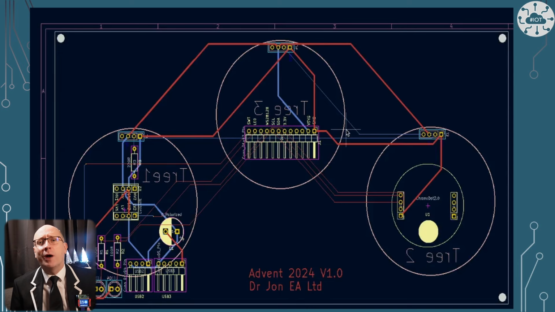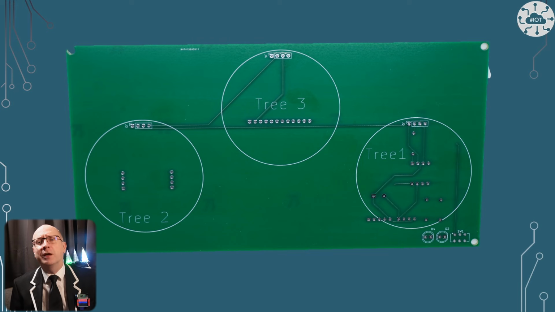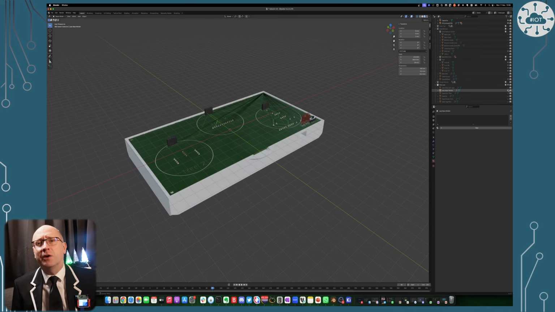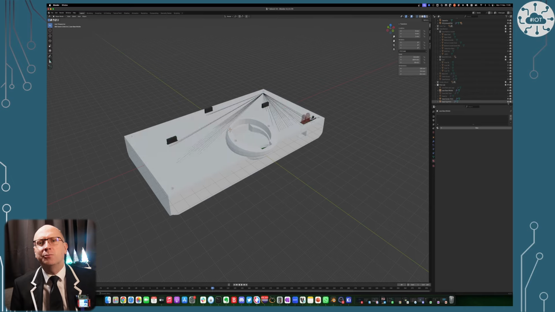Using my new symbol and footprint, I can complete the PCB design and had it fabricated. I also used the PCB 3D importer in Blender to transfer the KiCAD PCB design into Blender. That made it much easier for me to design the case for this project.